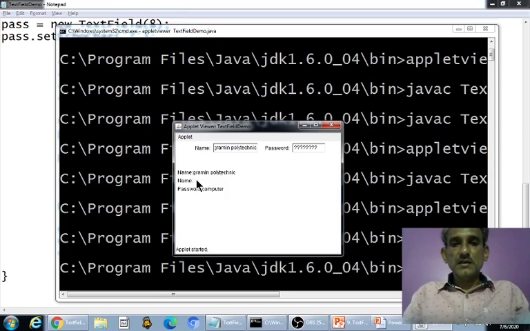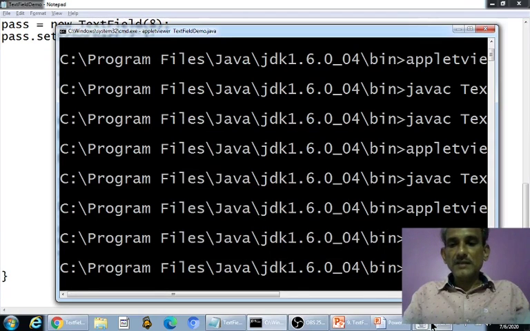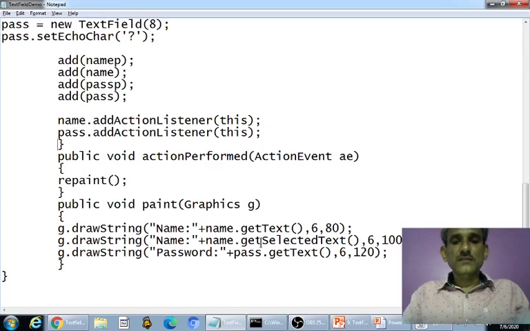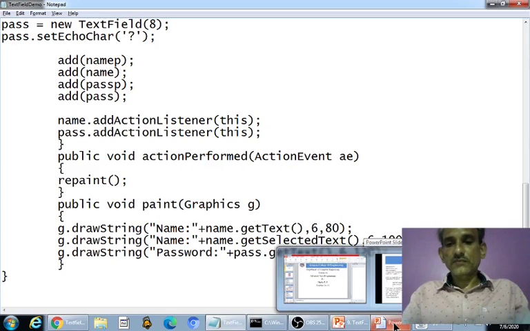And here I am not selecting anything, that's why it is not extracted. Suppose I select these three characters and again minimize and maximize, then it will display the selected characters. So these are some methods we can use with the text field for extraction of data and selected data. So these are some methods we use in the text field.